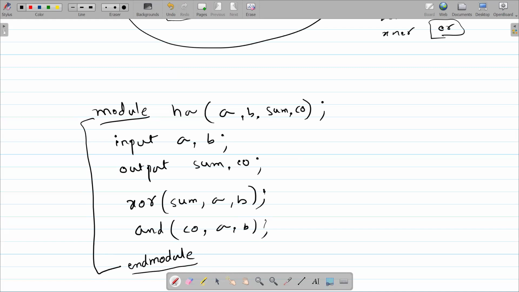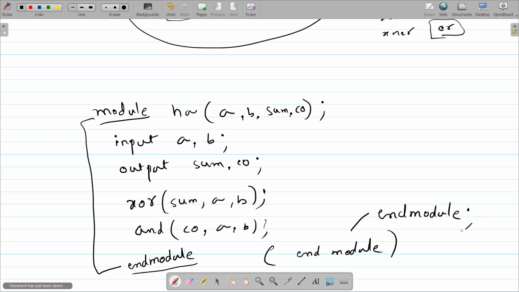So kindly remember here, you cannot write AND space module. You're supposed to be writing AND module without space. Okay. So, and also remember there is no semicolon. Okay. So that's how this half adder code is written. Now, what we have to do is we have to instantiate this half adder twice.